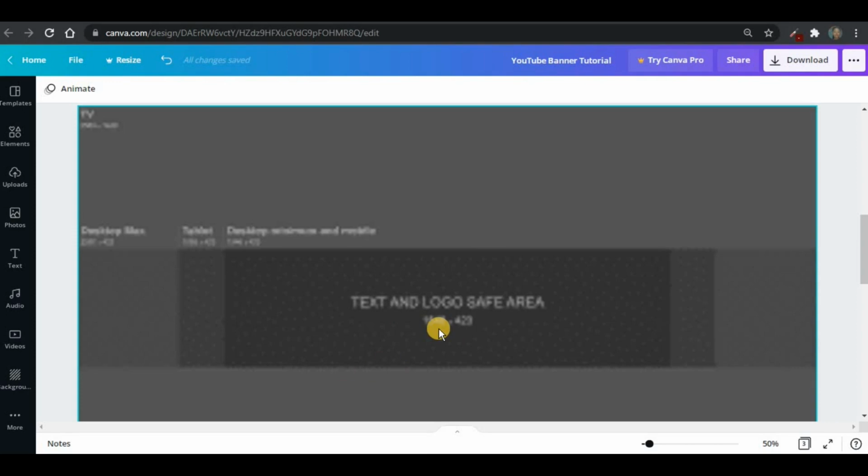So you know that most persons watch YouTube videos on their mobile devices. Therefore, we're going to focus on this layer right here with the dots. This is the most important part of the template. The outside area is more suited for desktop users or persons who use their tablets or their laptops. But as I mentioned earlier, we're going to focus on the mobile view.